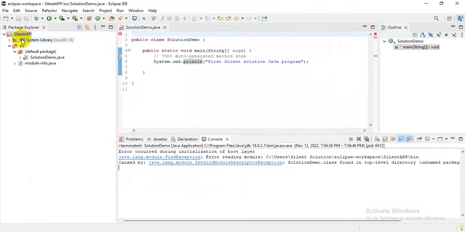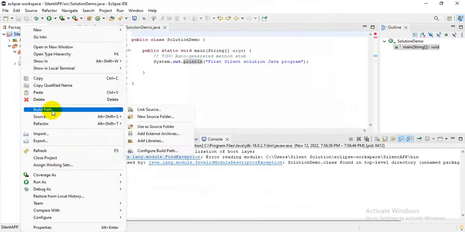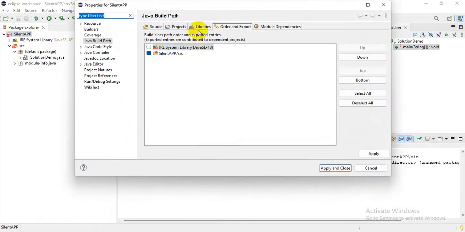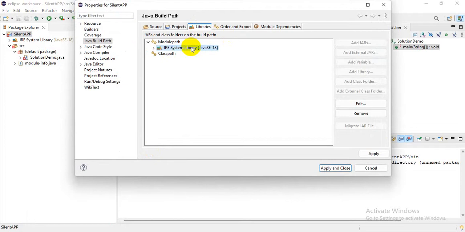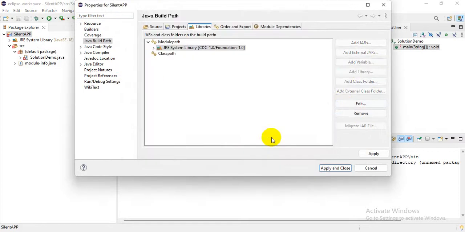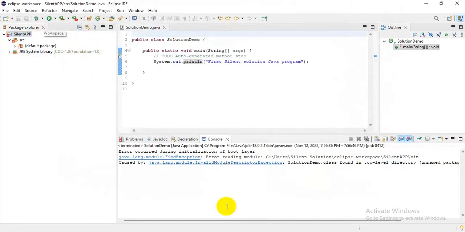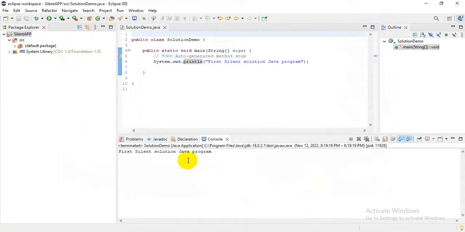Fix this issue. Right, what can we click? Build and configure path. Library. And library. Yeah. Next. Finish. This program is done.